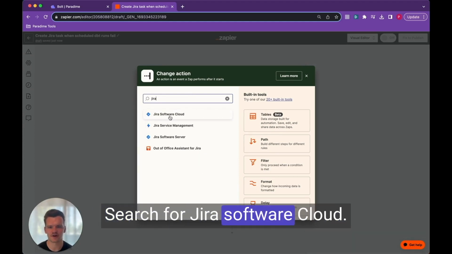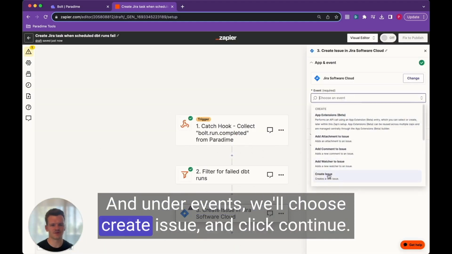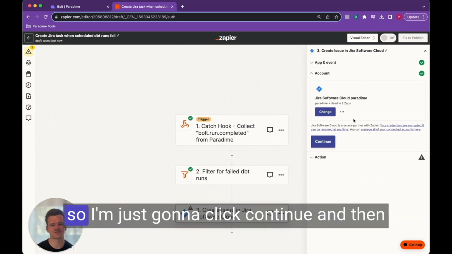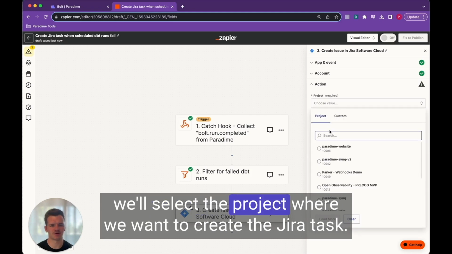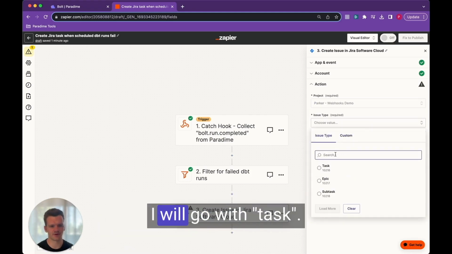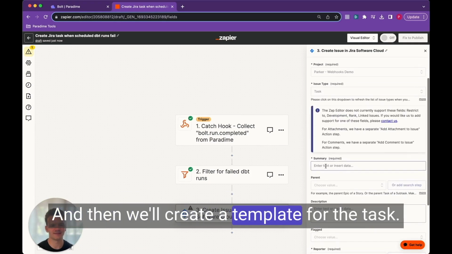Search for Jira Software Cloud, and under events, we'll choose create issue, and click continue. I've already connected my Jira account to Zapier, so I'm just going to click continue, and then we'll select the project where we want to create the Jira task. Next, we select the issue type. I will go with task, and then we'll create a template for the task.